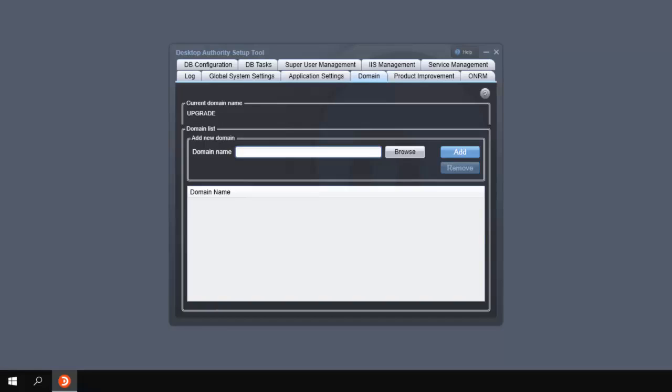By default, Desktop Authority will automatically search for resources on the domain to which the Desktop Authority Manager is installed. On the Domain tab, if you have other domains that need to be part of this search for resources, add the extra domains to this list. To add a domain, type or browse for the domain name and then click the Add button. To remove a domain, highlight the domain in the list and then click the Remove button to delete it.